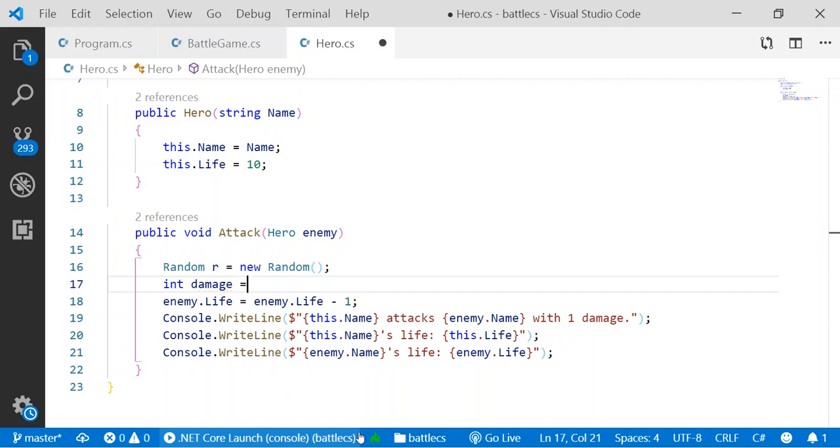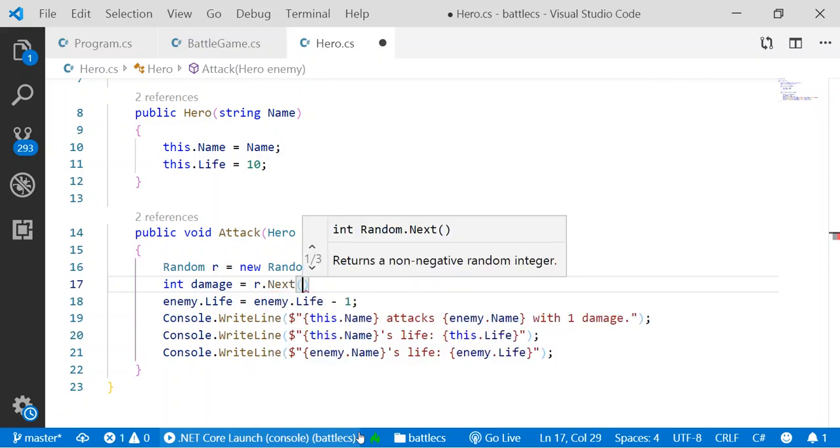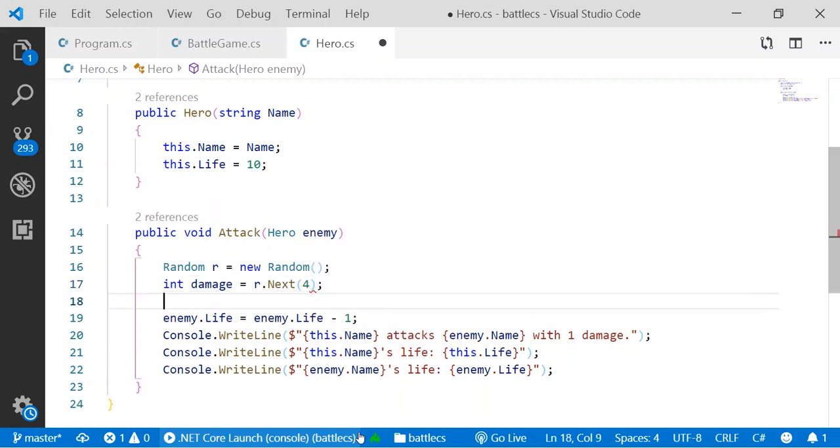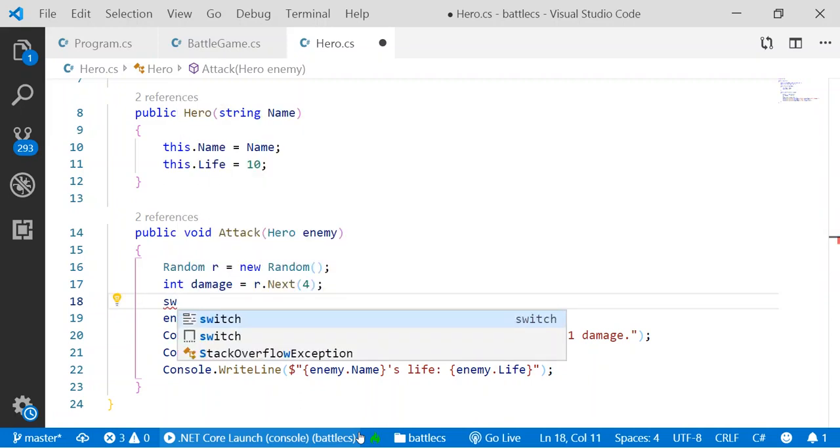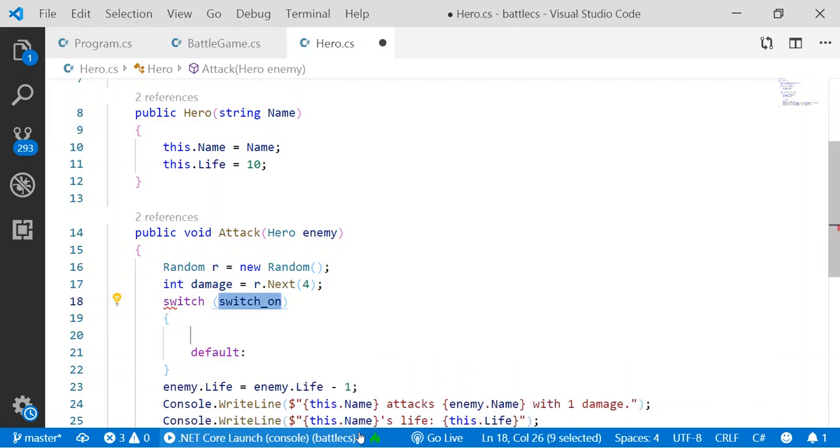Goes to r dot max. I'll put 4, and then SW. If you press SW, automatically you can choose this bottom one option. Click tab, automatically it will create this switch case for you.